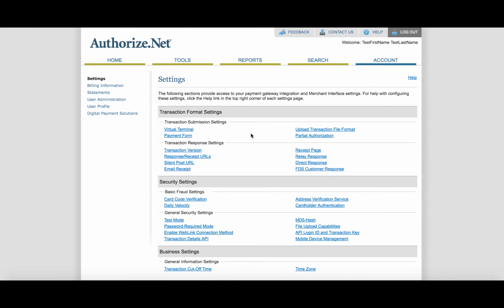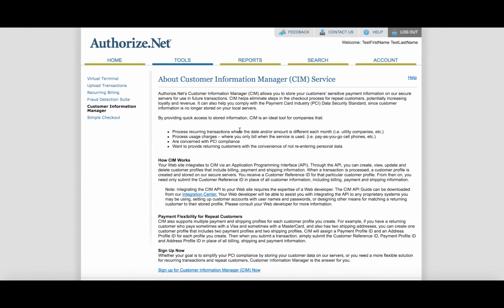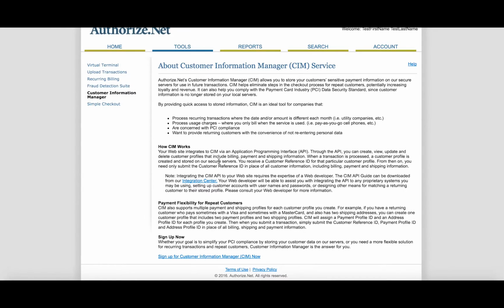Enable Transaction Details, and back to Home. Then, go to Customer Information Manager, and you must enable or sign up for your Customer Information Manager system.